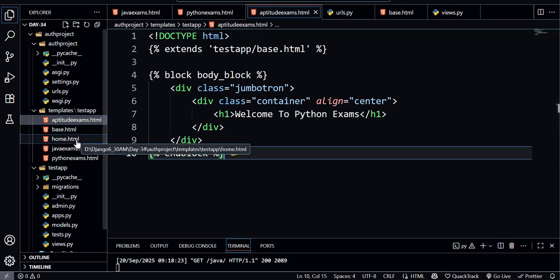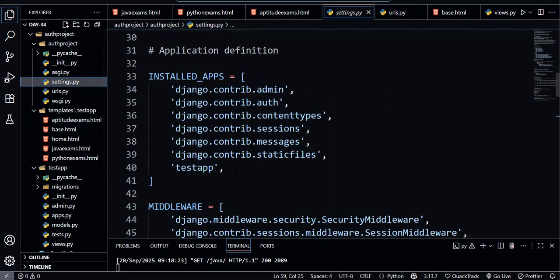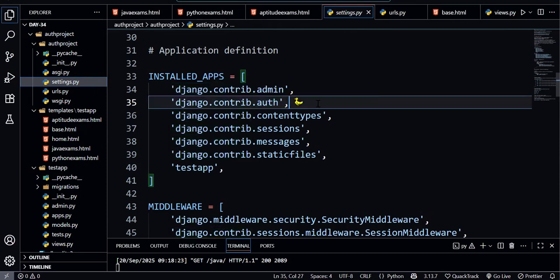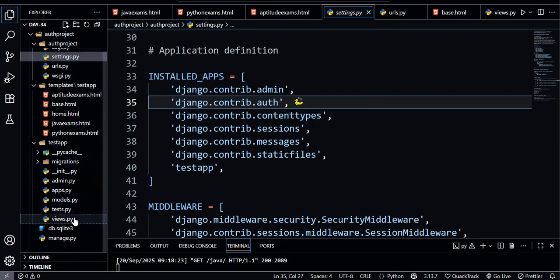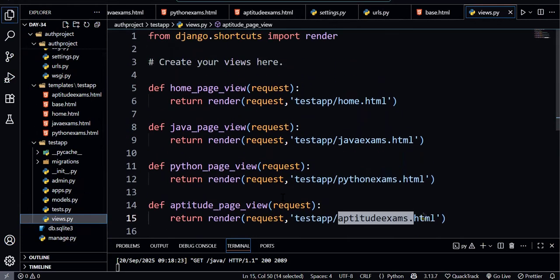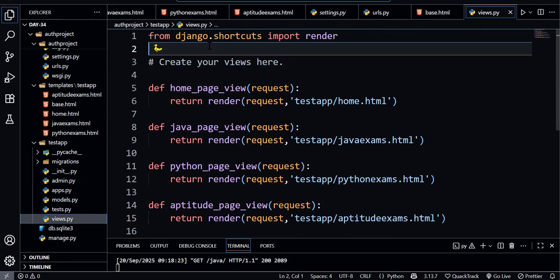For the authentication, I told you there are some pre-installed applications in Django, which is django.contrib.auth. We will use this application, through which we can get the authentication. For this, I'll go to the views and import authentication here.